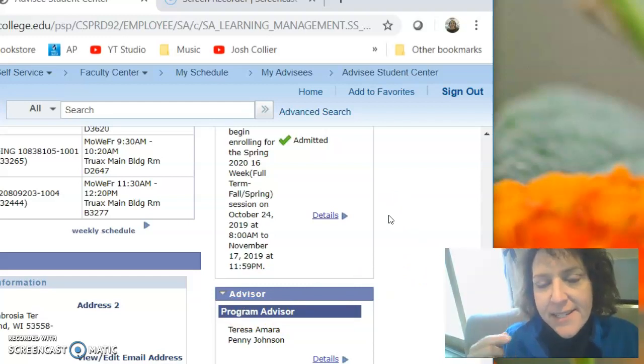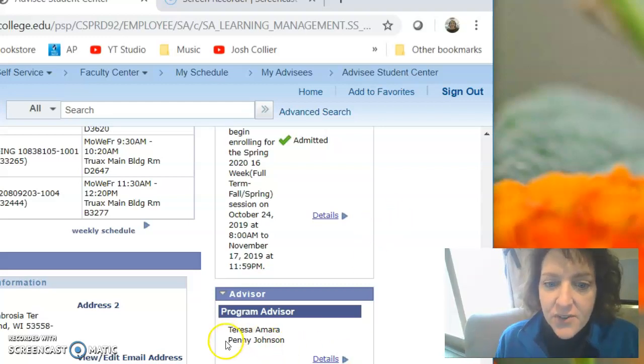One of them is going to be your college advisor, or what we call an academic advisor. That person is going to be your expert on all of the college-y things that have to get done: transcripts, prerequisites, placement tests, financial aid issues, all that kind of college-y stuff. That's your academic advisor. The other advisor is someone like me. I'm a faculty advisor. So you'll have a college advisor and a faculty advisor.